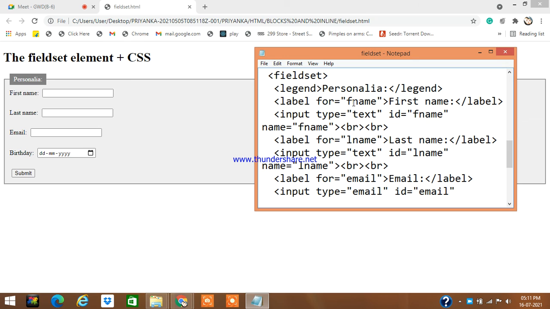Now the label name is the same as the id name, so this is written here, assigned with this id. And again the name for that input field is given as fname. So for this first part, this label has been created from the label tag, and from the input type tag this field is created. Now break is used.